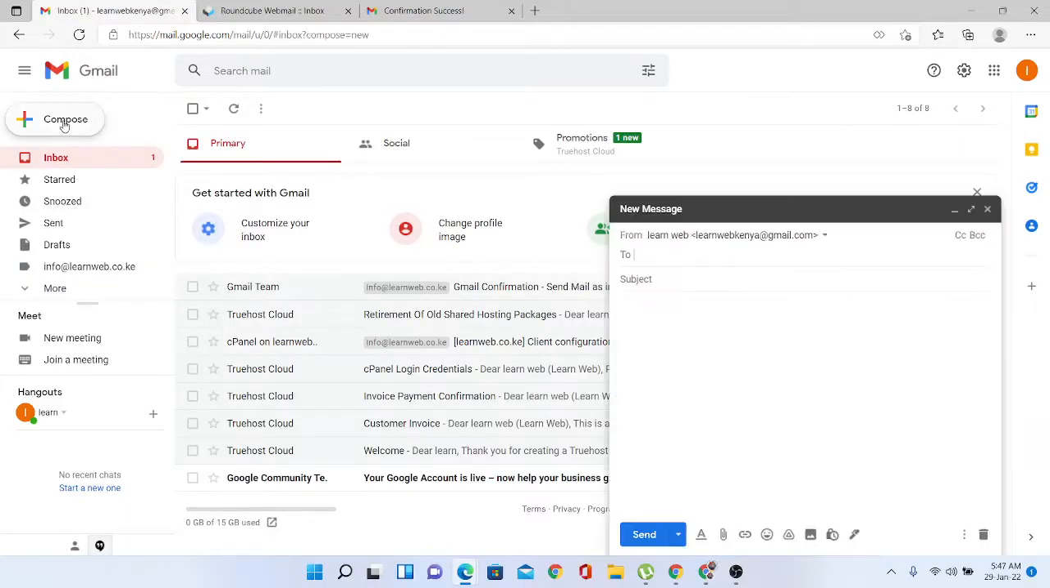So when composing an email, let's say you're in inbox, once you compose, you can choose from which email address you want to send your mail. Now simply proceed and send emails as you normally do in your Gmail account. And with that said, you'll be done.